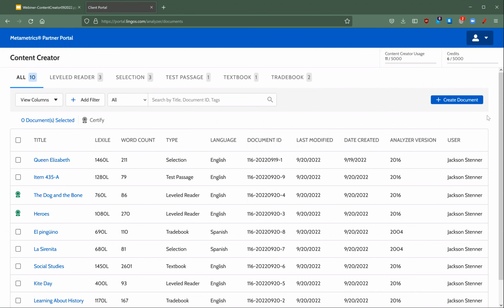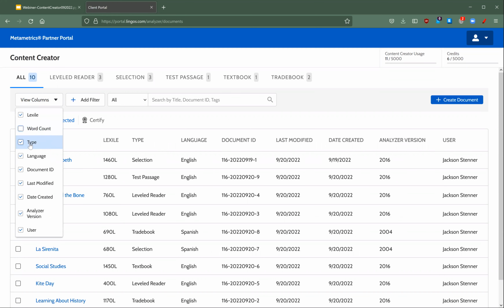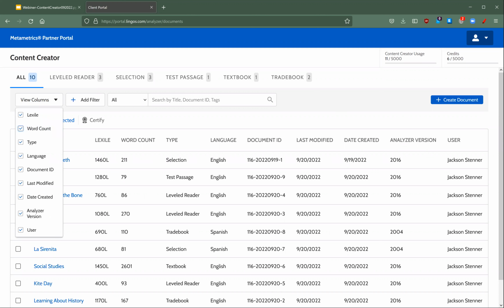So if there are columns of data that you'd rather not see, maybe you don't care so much about the date something was created, you can customize all of this through the columns function over here on the left and hide the various columns you don't want or enable the columns that you do want. For each document that you've analyzed within the tool, you can see what the latest iteration's Lexile measure is, who created or modified a document, and then other valuable information such as the word count, the language that the content is in, and the document type.